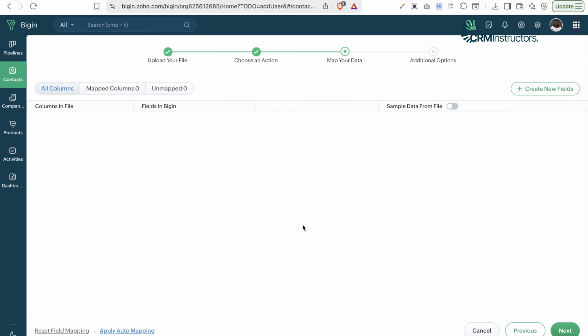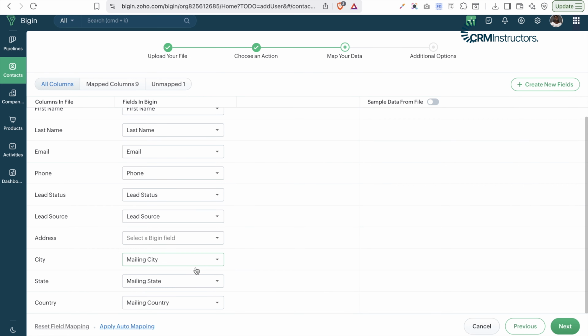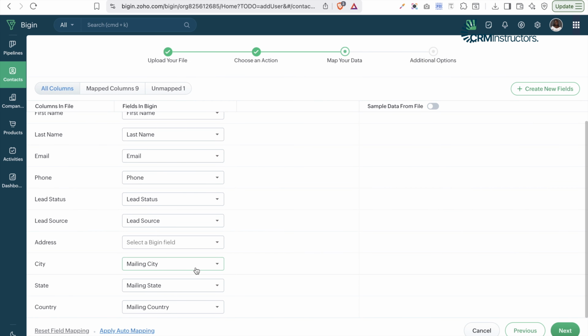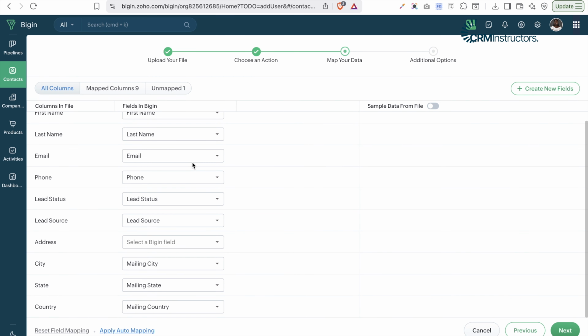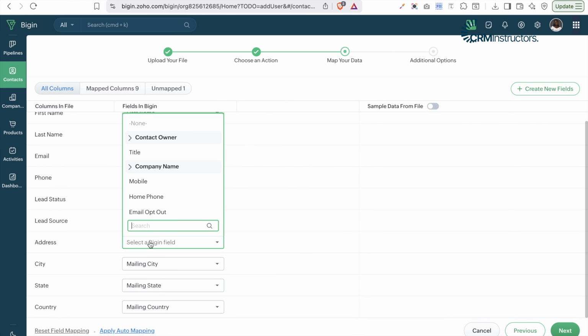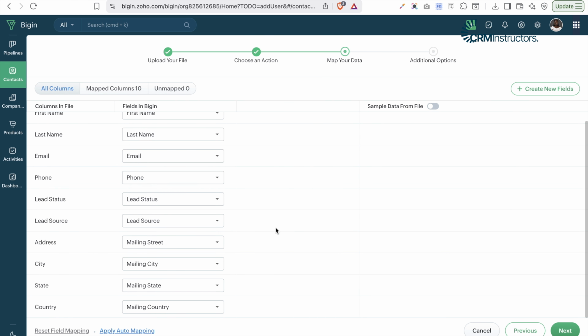So when we are done, we click on next, and as you can see, it took me to this mapping page where I can map all of the details in here. Most of them have been mapped. We have the first name, the last name, the email, and all of this has been mapped. I just need to look for address. We can also apply auto mapping, and that is just going to automatically map all of this itself.